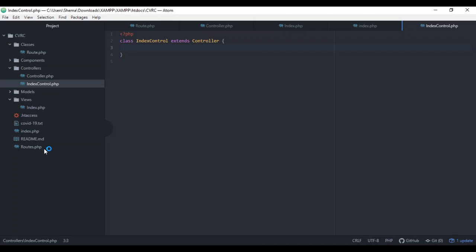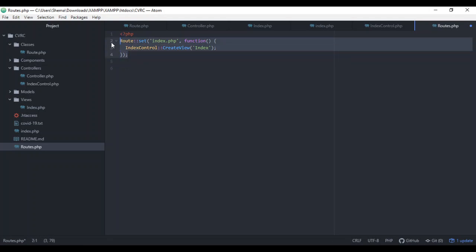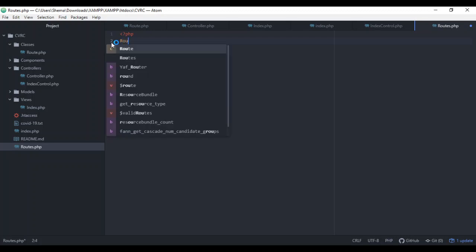Now we need to register those routes. So we're just going to go ahead and open our routes file. When we open that, we have this thing here that we're actually playing around with. I'm just going to clear this out, and I'm going to go ahead and explain, because you probably won't understand just by seeing that.